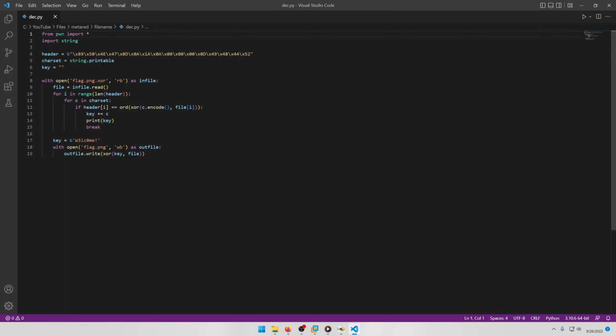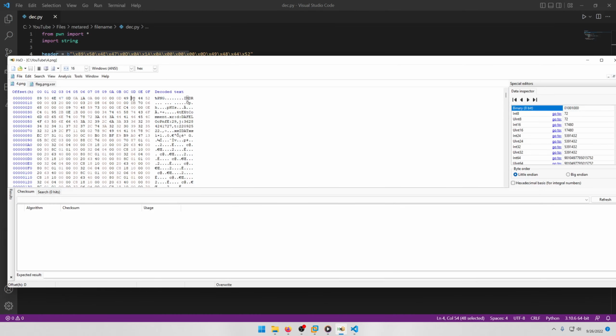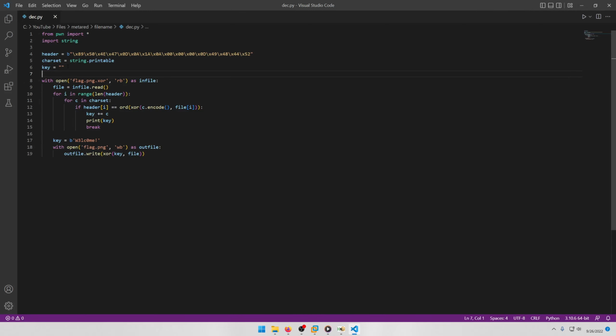So here I had the header bytes that you saw from the HxD, those first, I think, 16 bytes. And then I start with an empty key right here, and then of course the character set of all printable characters. And then I open the XOR flag as a file, and then I read it as bytes, right? Because we're dealing with bytes and not pure readable characters here.